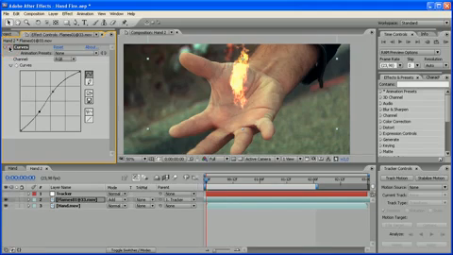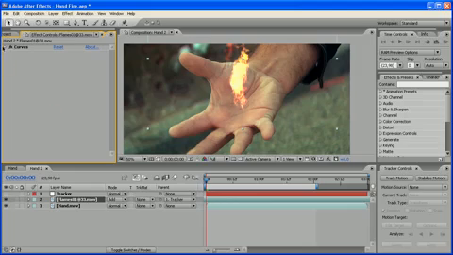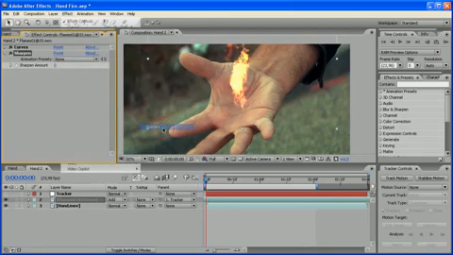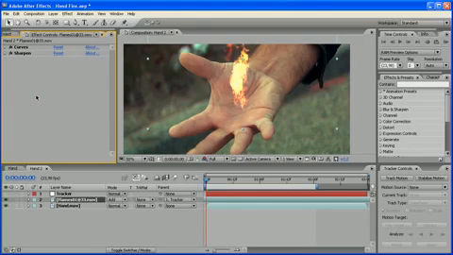Just a tiny bit in contrast difference. It's not that great, but it makes it look a bit better. And go also to Effect, Blur and Sharpen, Sharpen. Because it's slightly blurred, we're going to add a value of 25, and that brings back some of the details you can see there. Okay, we're done with the flame footage.